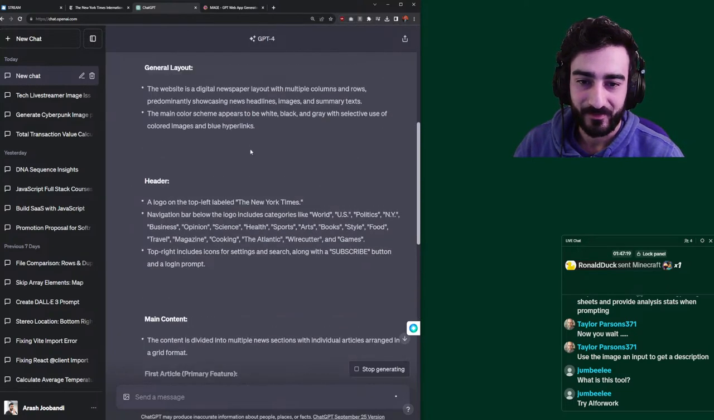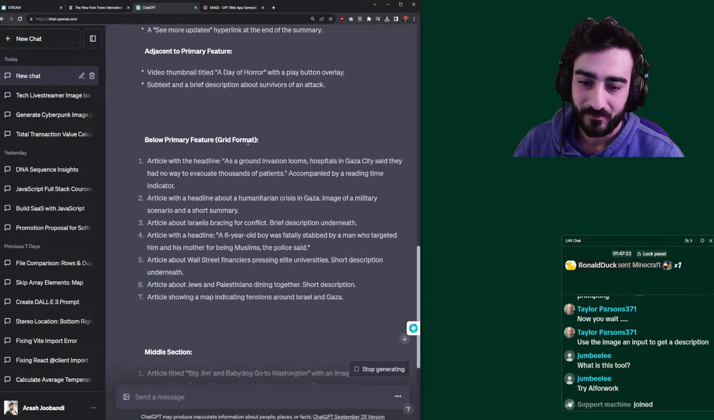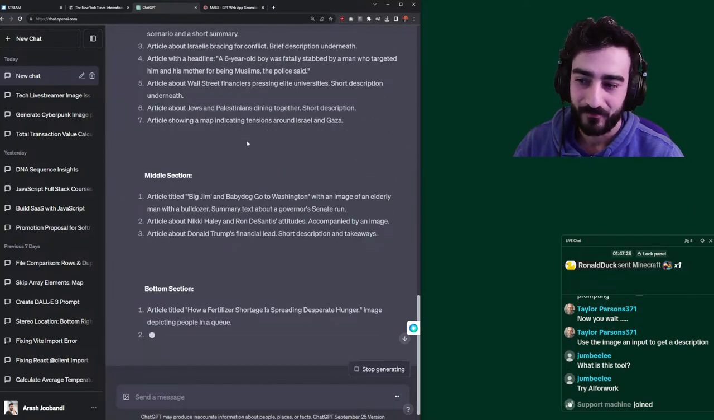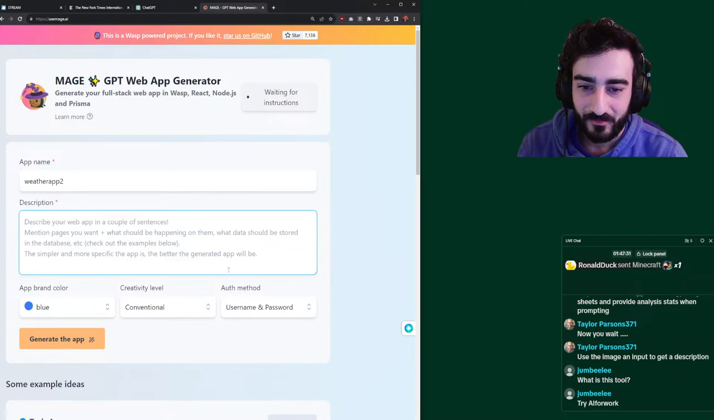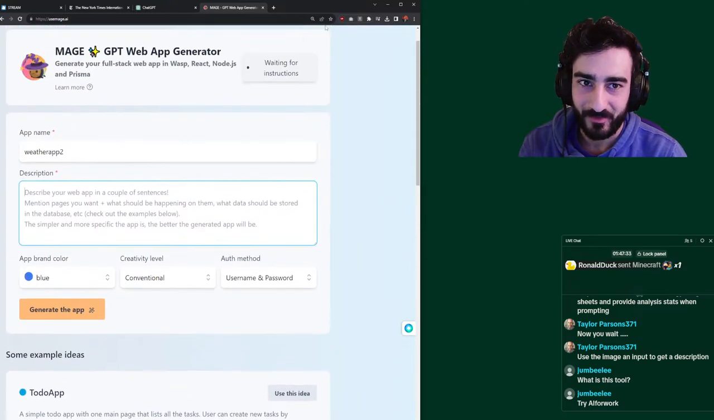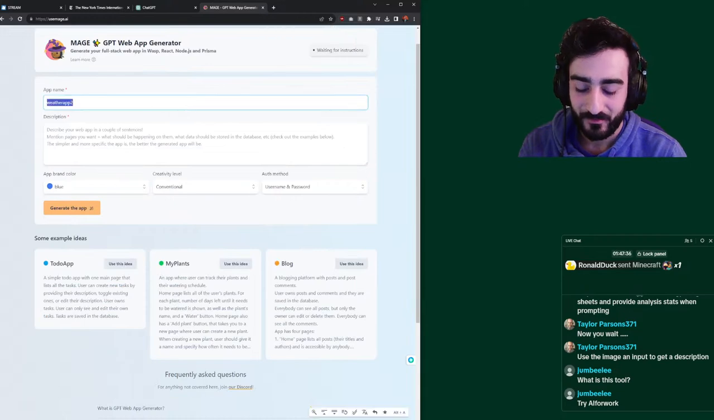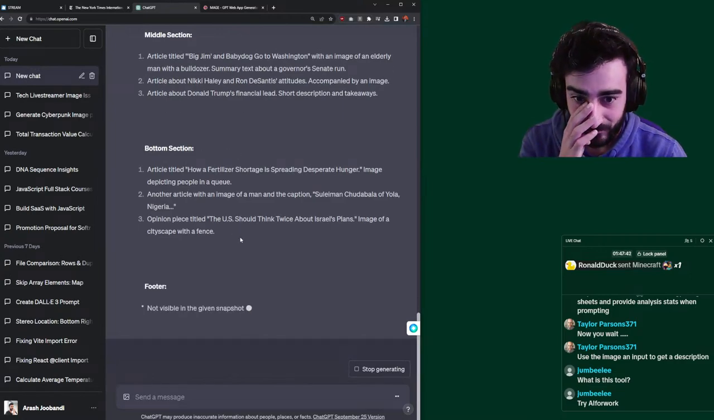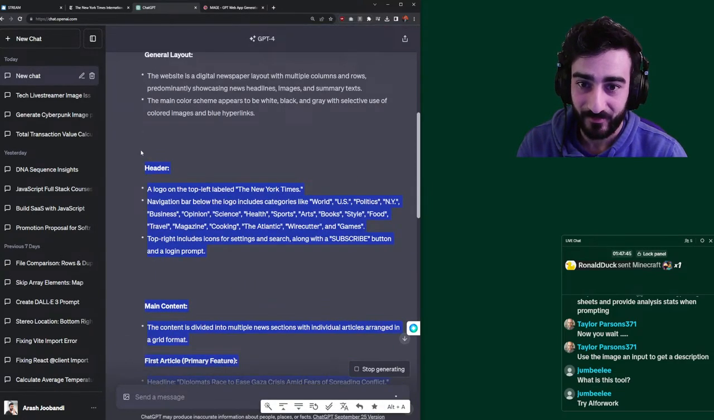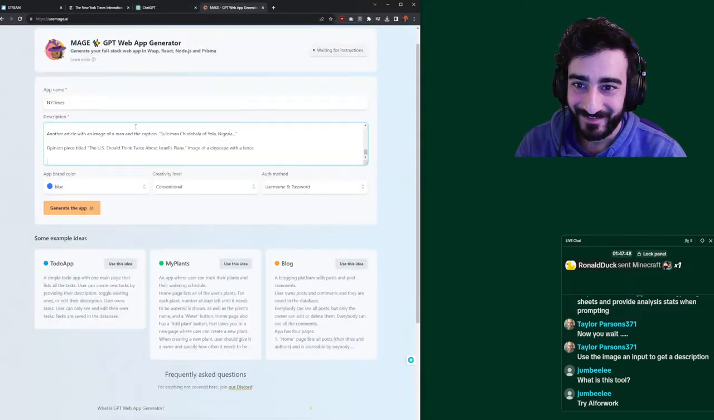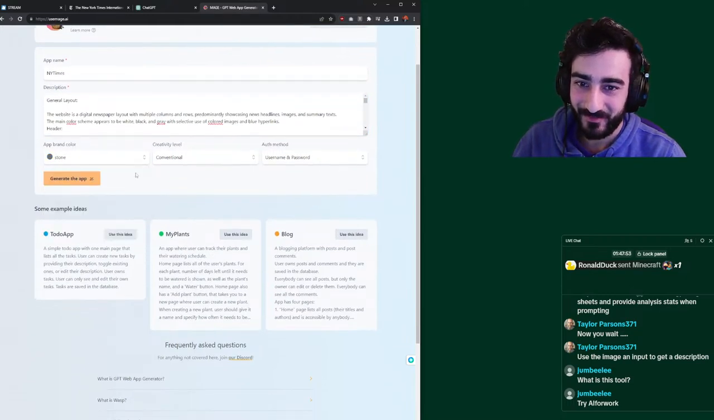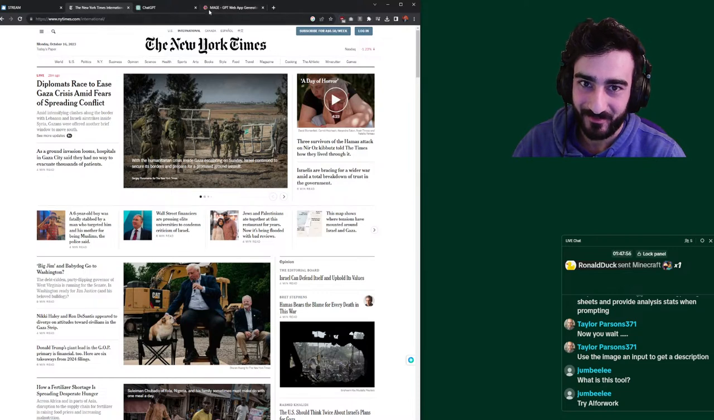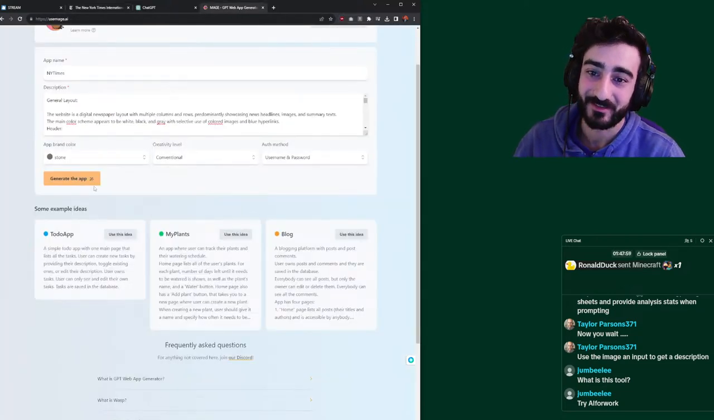Damn, this is crazy. I feel like this is too big. I don't know if this has a limit for text, but I'd be really surprised if it works. New York Times. All right, we'll just copy all of this. This is crazy. I did pick a very complicated website, but I just want to see how crazy it can get.